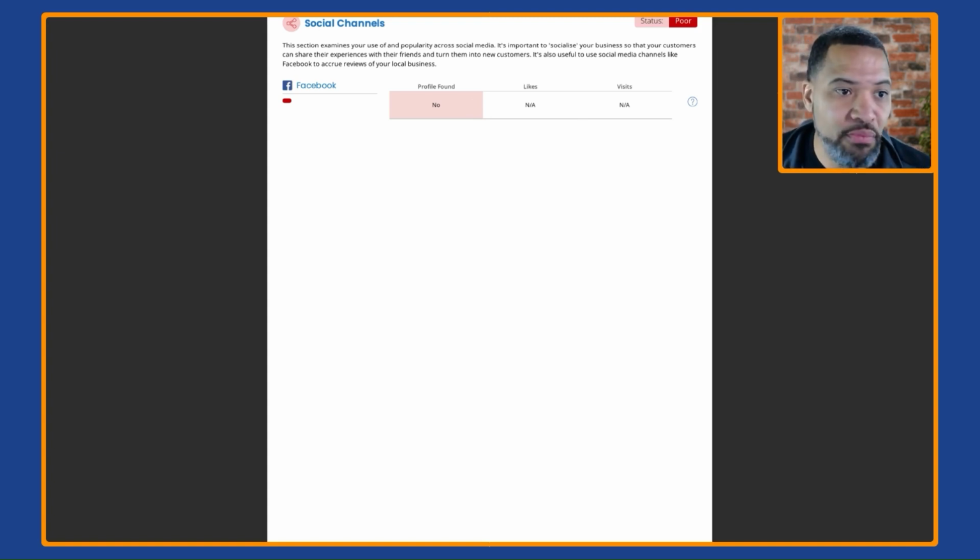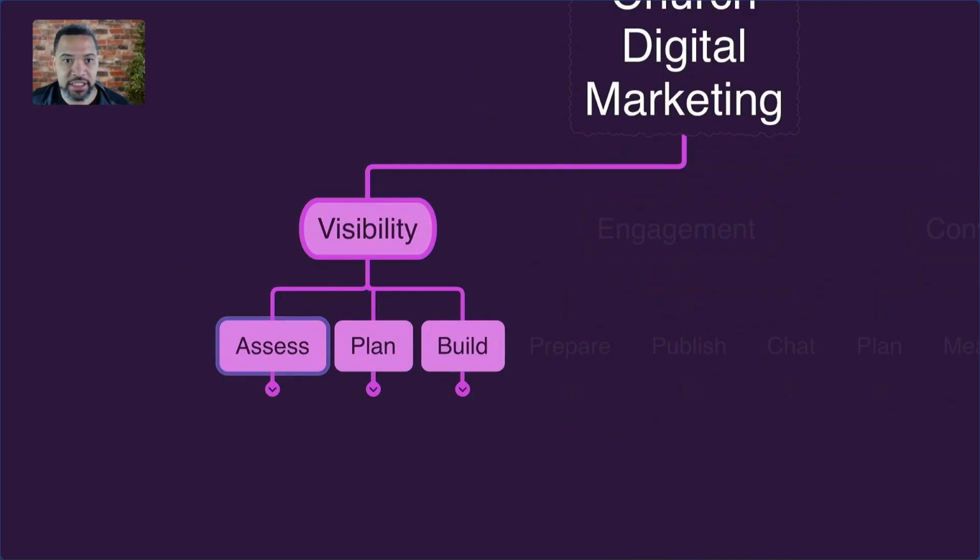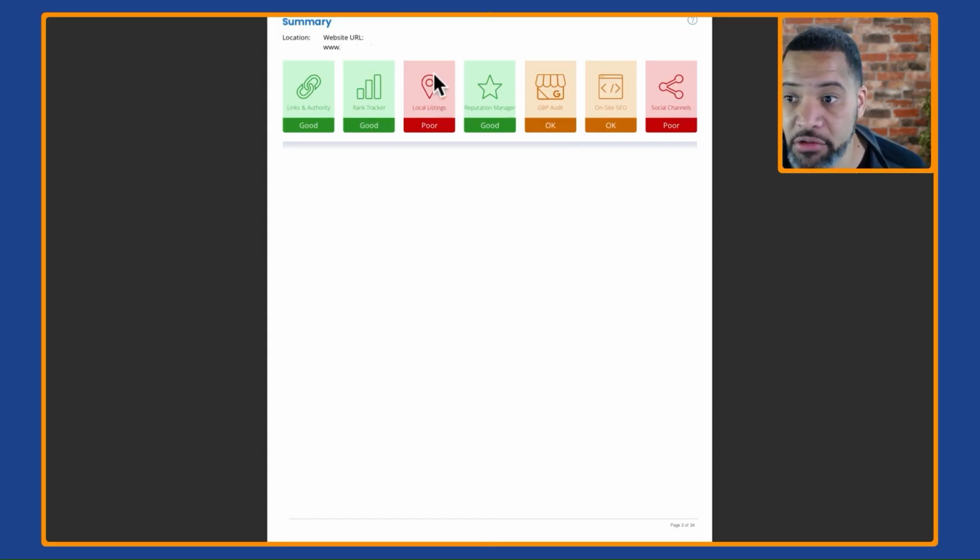So now what I want to do is go back and say, that's how we access the information, how we access where we are visibility-wise. Now, based upon this report, we also have a plan of attack to know what areas we need to focus on to increase our visibility. So our plan of attack would be to attack all these local listings and also our social channels. And then go to Google Business Profile, claim that business profile, and then fix our SEO issues, right?